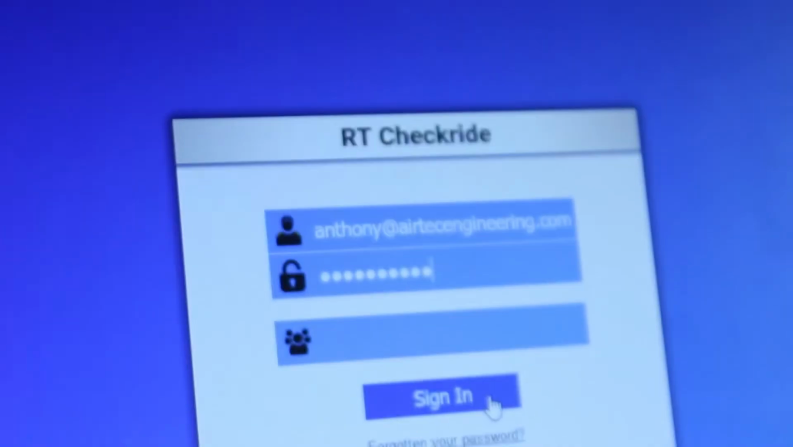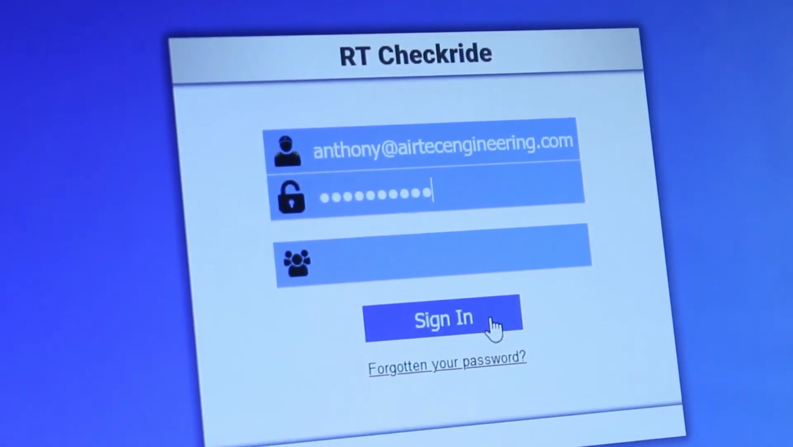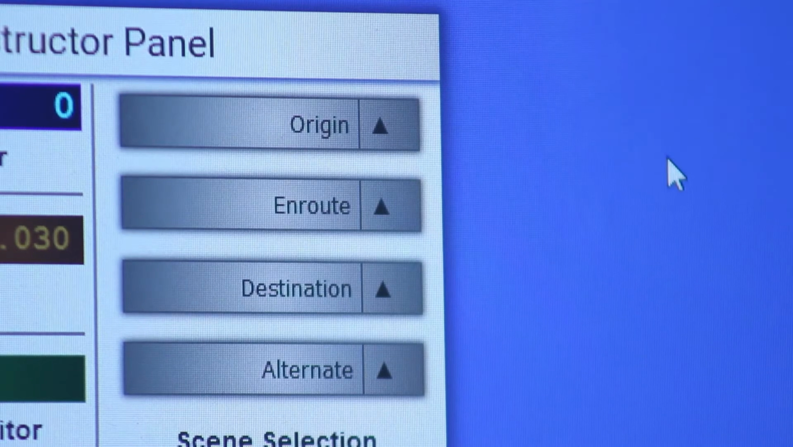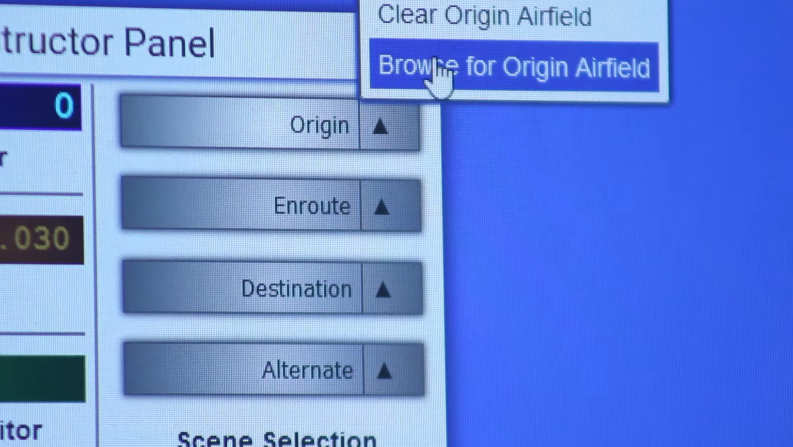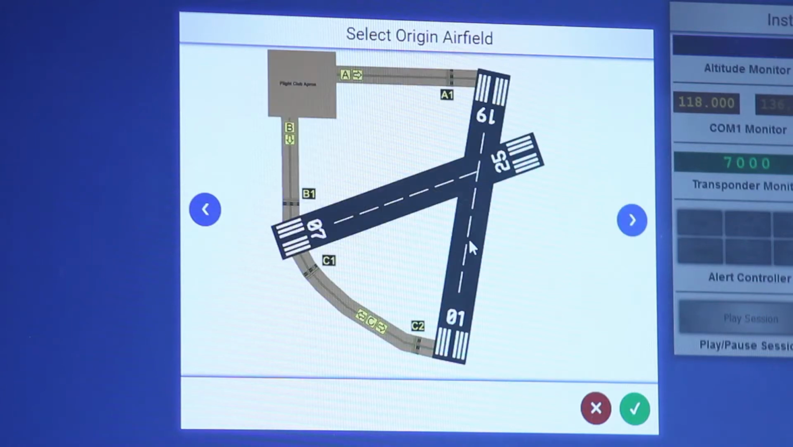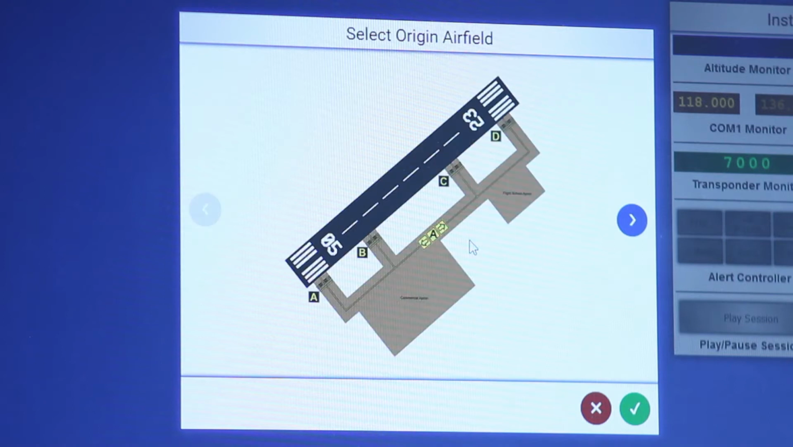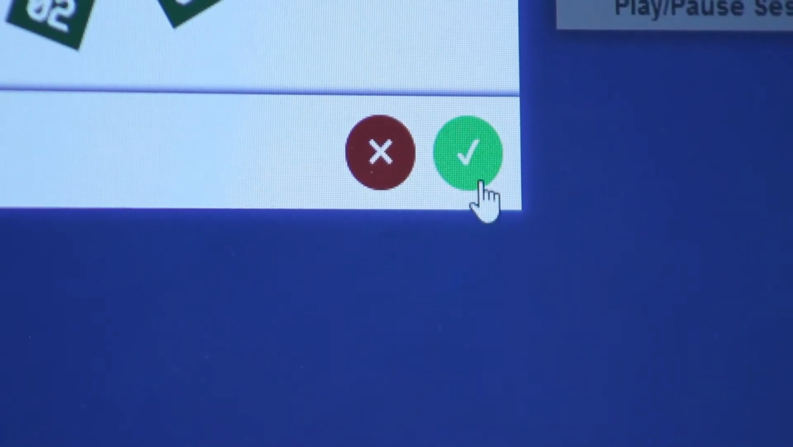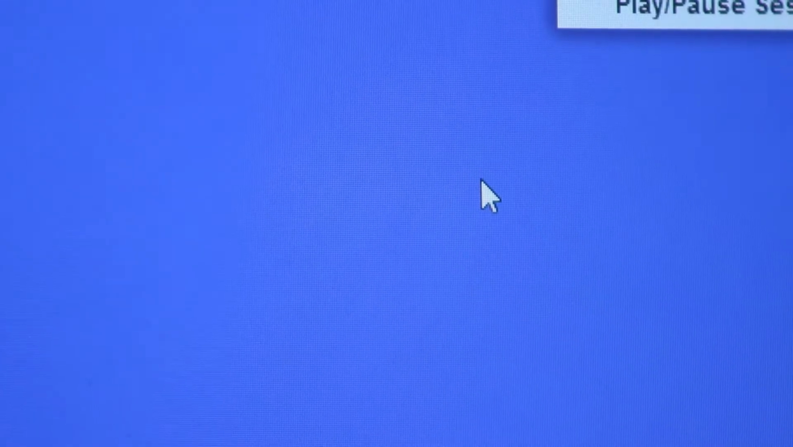reaction. First of all, sign up, sign in, and create up to 4 scenes. Pick an origin from our library of airport ground maps. Now, we all know that taxiing around an unfamiliar airport can be one of the hardest elements of the flight, and this is a perfect way to prepare your students for that experience.